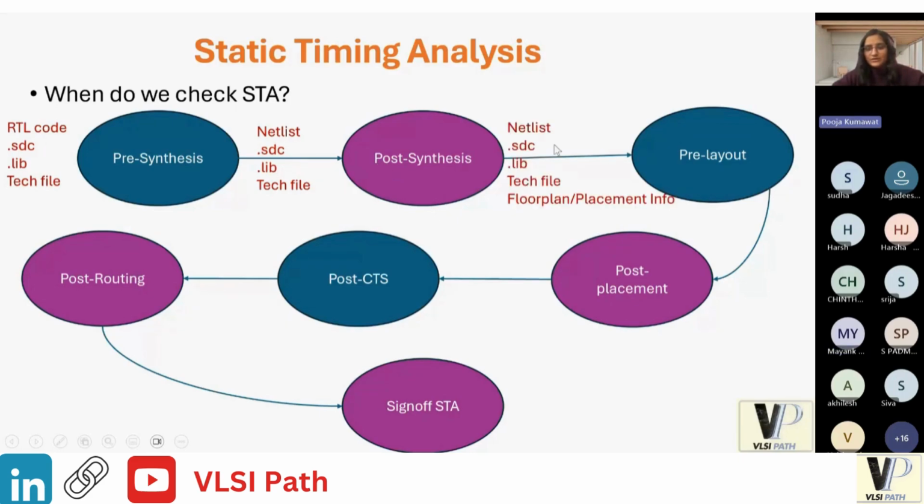In pre-layout, we are including the floor plan and placement info. Then in post-placement, when we have placed the cells, we are including the clock tree info. In the initial stage, we have the clock tree information, right? What are the clock groups you are going to use? What will be the approximate delay of these clock groups?